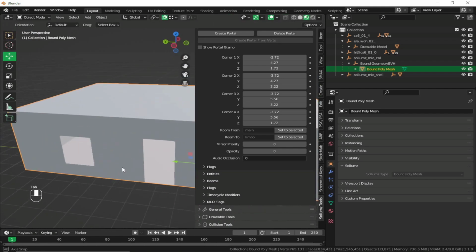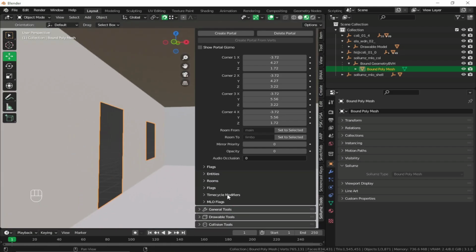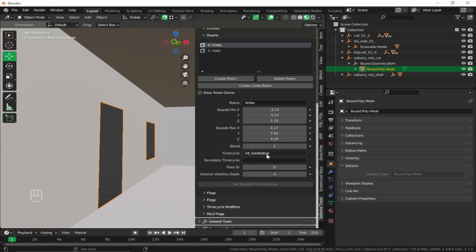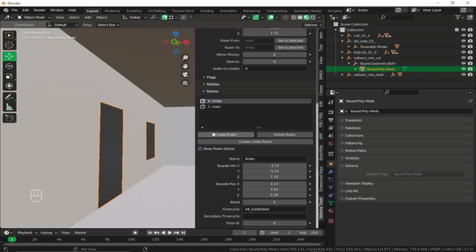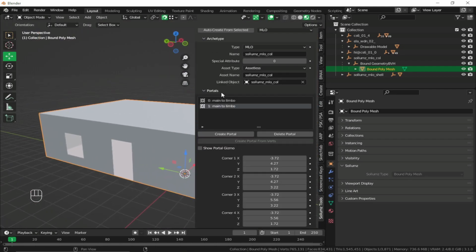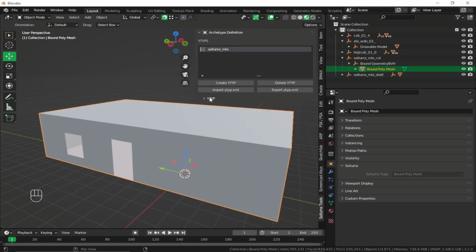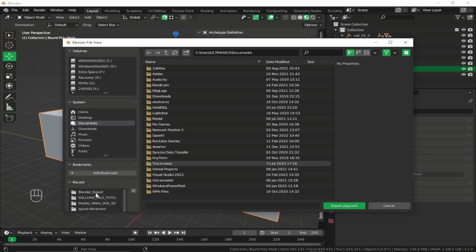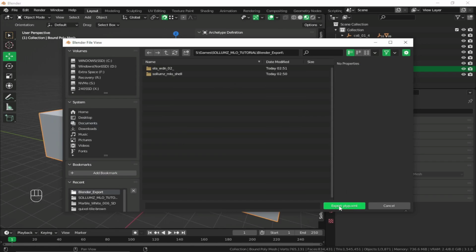We can just export right now our YTYPs. You can also select custom time cycles over here, but I'm just gonna set it to default, which is interior gas station. And now we can just click on export ytyp.xml. Just select our Blender export folder and click on export YTYP.